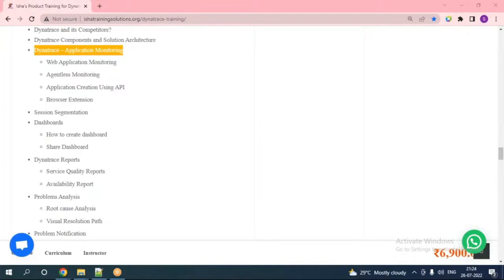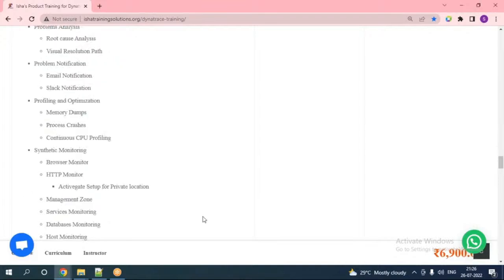Yes, thank you. So the next important topic is profiling and optimization. Earlier they had a different name for it, because some 2 years before they used the name diagnostic tools. Now they have changed the name to profiling and optimization. Under that, a very important concept is memory dumps.